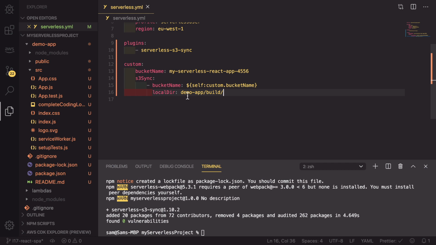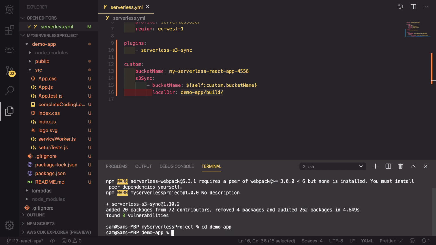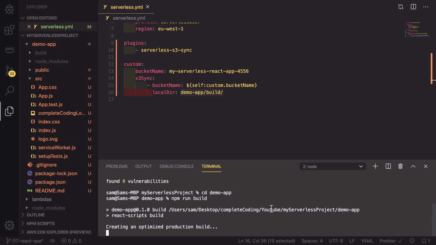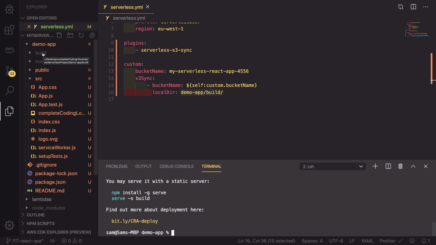At this stage, we probably want to make sure that we have actually built our app. So we're going to cd into demo-app and run npm run build. This is going to build that React app that we had just seen with the spinning complete coding logo and deploy it into build.